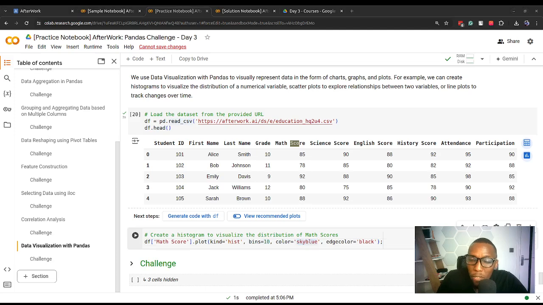Then the color of the bins, the bars within the histogram. We want it to be sky blue. You can change this to a hex code value, which is just a way of representing colors using numbers. Then the edges of those bars or the bins, we just specify we want them to be black, just for aesthetic purposes. And we put a semicolon at the end to specify that we are done. This is just a way of being able to display a plot.